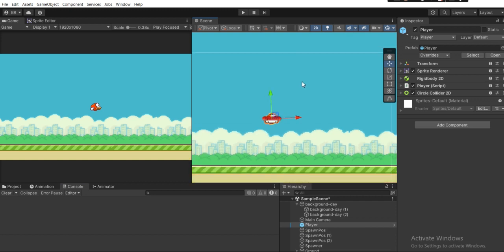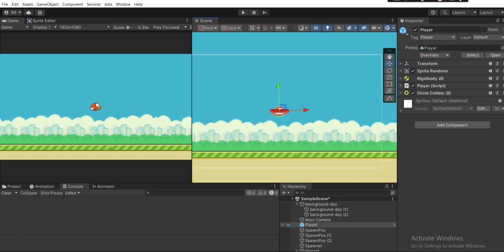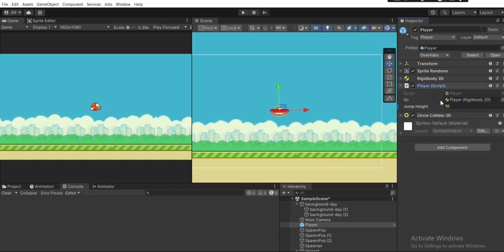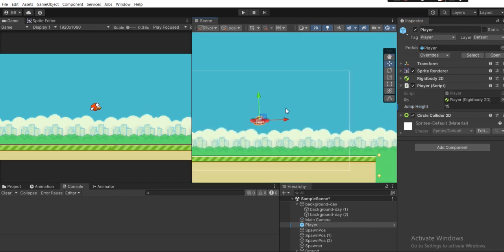Let's select the move tool. So what we're going to do firstly is make the jump a little bit higher, like 15, I guess 15. And then if we hit the pipes, the game will end. So let's go to the script again.